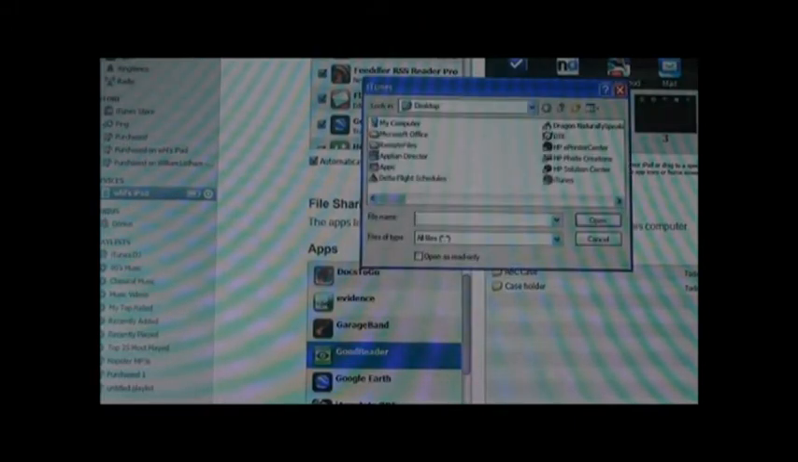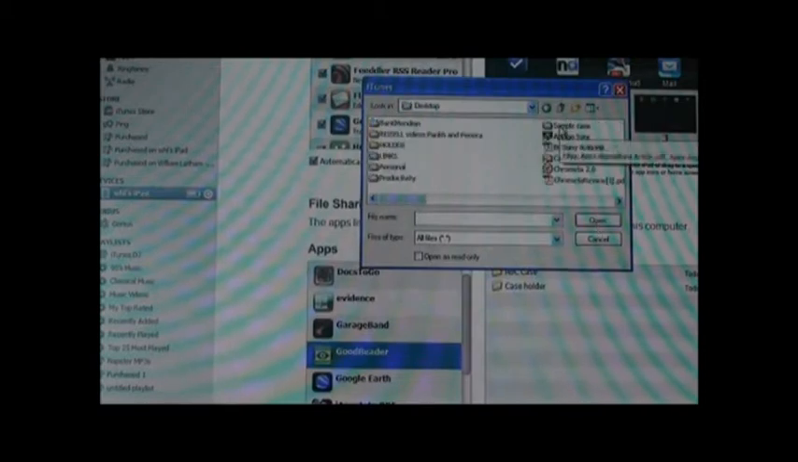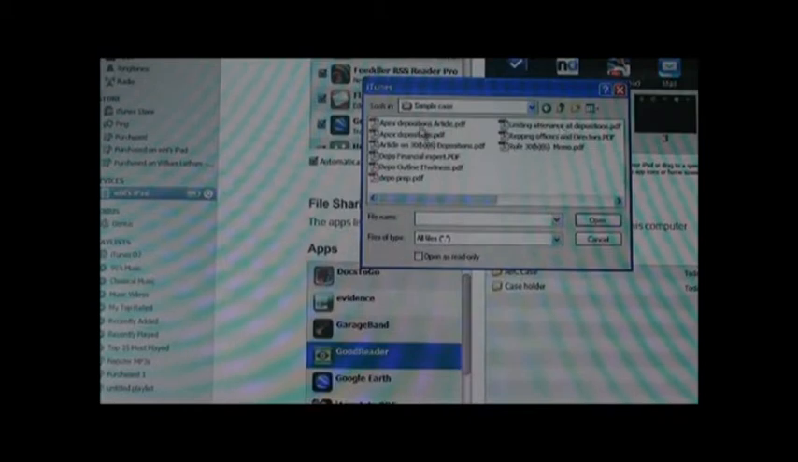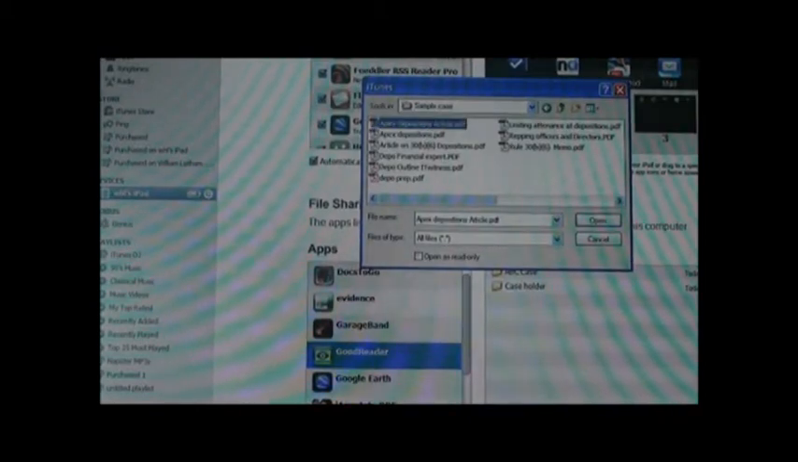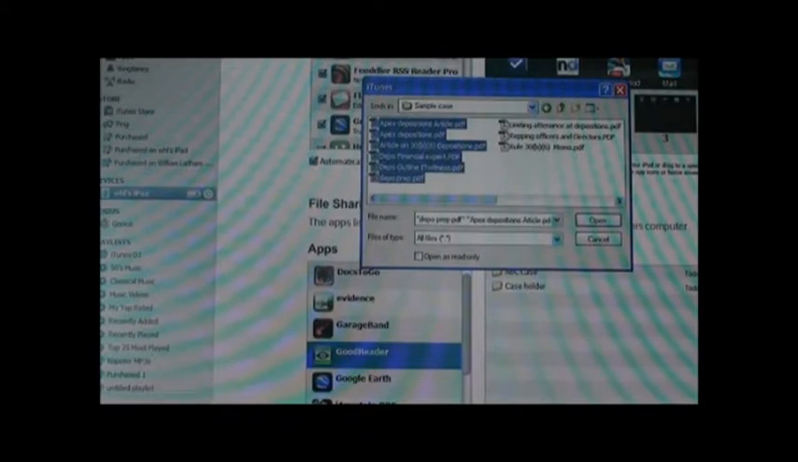So you click on the Add button. It's going to give you a browse. The documents I want to copy over are on the desktop, so I'm already set there. I open it up. They are located in the sample case file. I see the sample case. Now I simply highlight all the documents that I want to copy over, and I've highlighted them all.